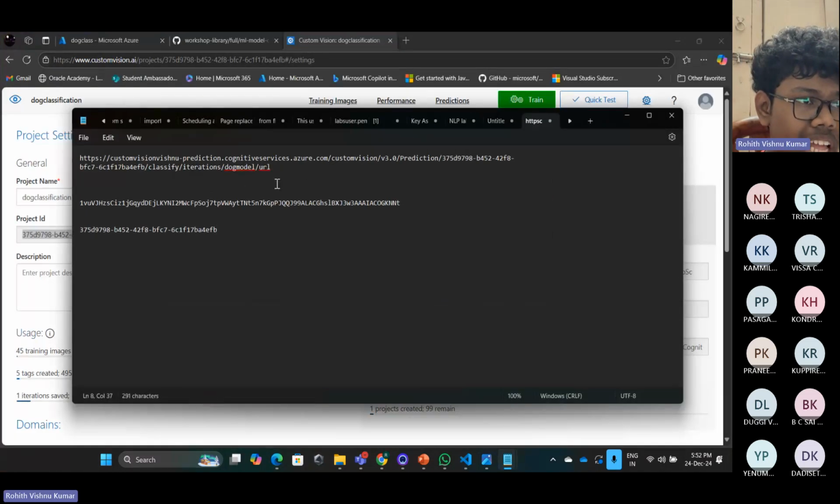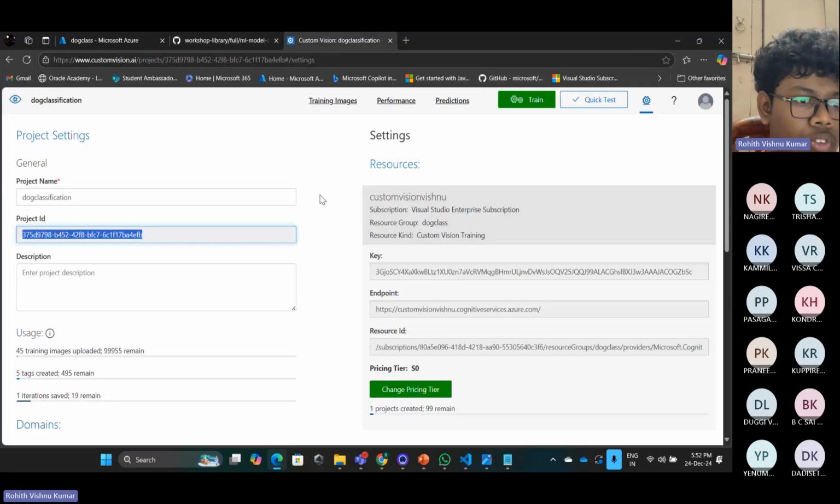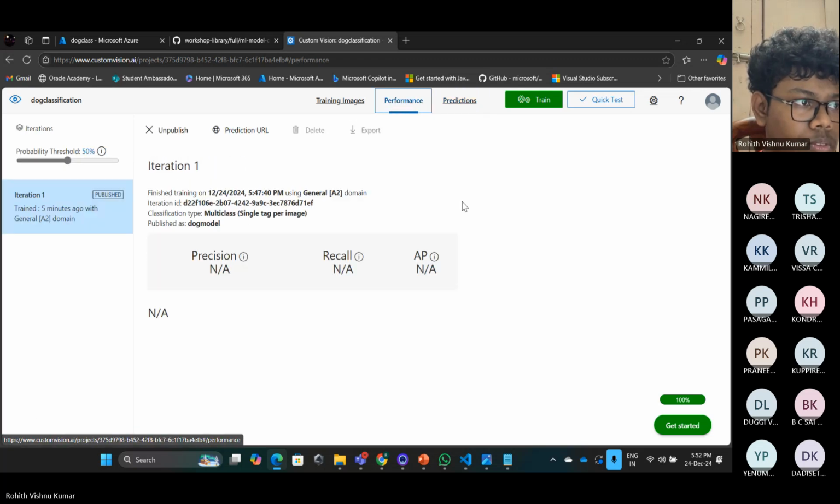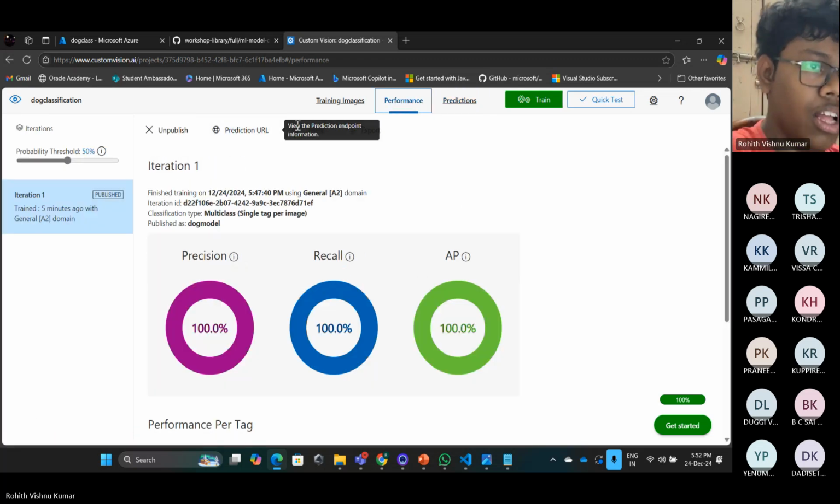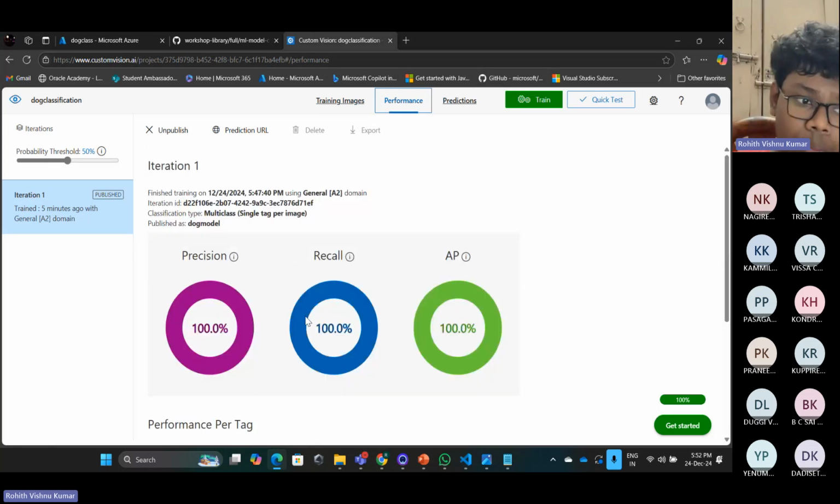In this link, what we have copied. Let's go there. So we have copied all these things. Go to the performance tab. Right now, we can see that our precision, recall, and AP are there. Right now, we are going to take this model and use it. We have also got an API for that. We are including it in our SDK directly.